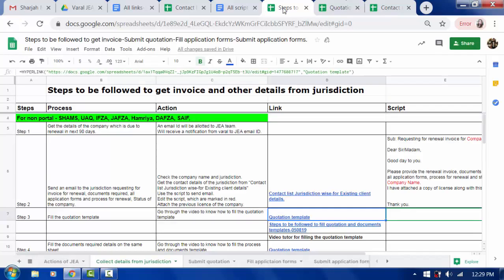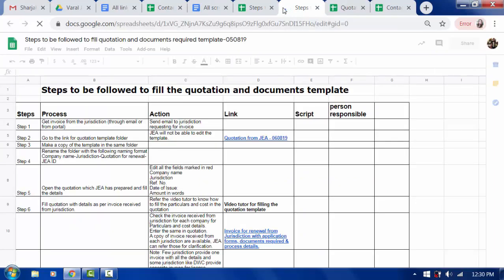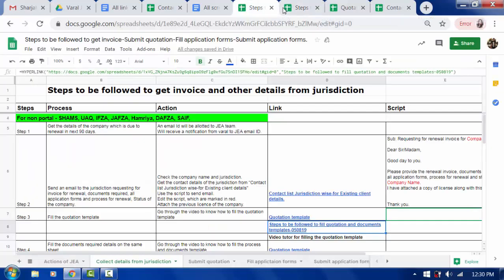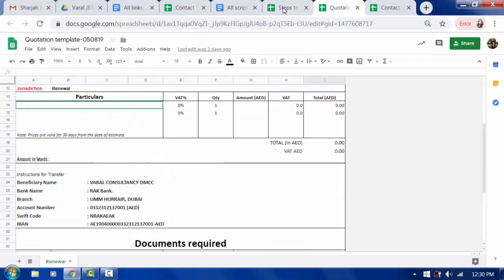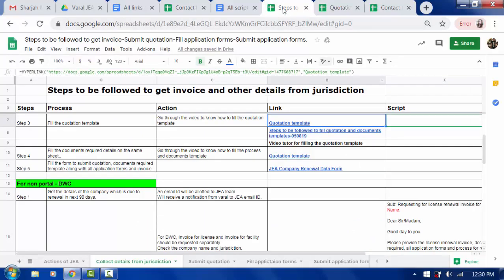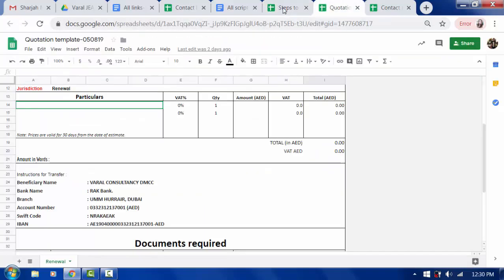I will go through the steps of how to fill this quotation in detail. Now this is just an introduction. There are steps to be followed to fill the quotation and documents template. When you click here, there are multiple steps that you have to follow. I'll explain it in detail with a mock filling of the quotation, so you don't have to worry about that. I'm just giving an introduction to what the quotation is and how it looks. Once you fill this quotation with the documents required, I'll let you know where to collect the details, how to check the details, and how to fill this in detail.